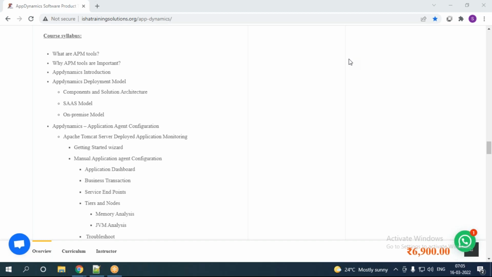Because it is a full stack monitoring. APM tools means what? Full stack monitoring. Completely you are doing the monitoring, right from the browser layer till your DB layer or infrastructure layer. Everything is actually covered. That's the reason it is so important. So that topic also we are going to discuss.